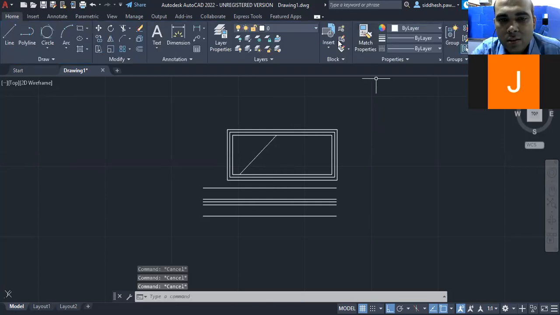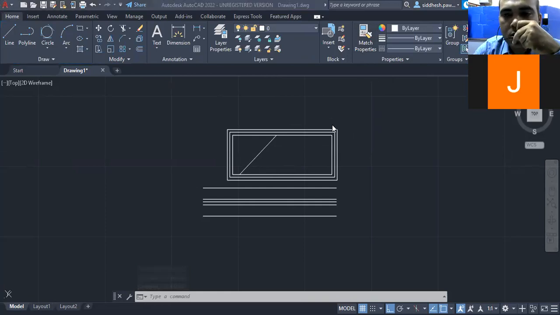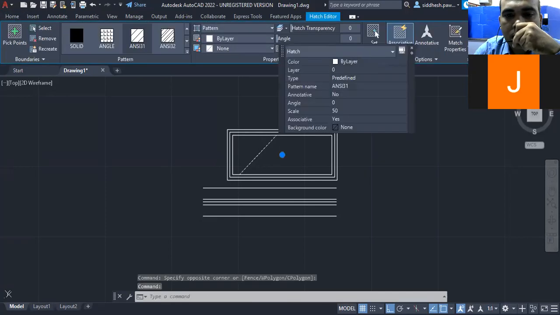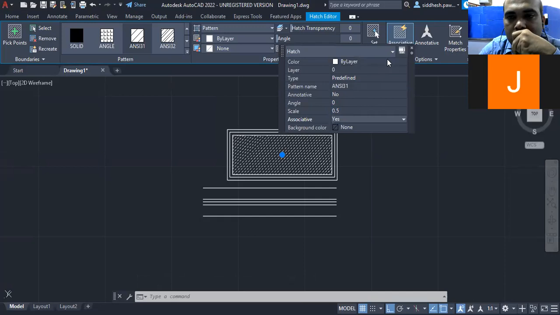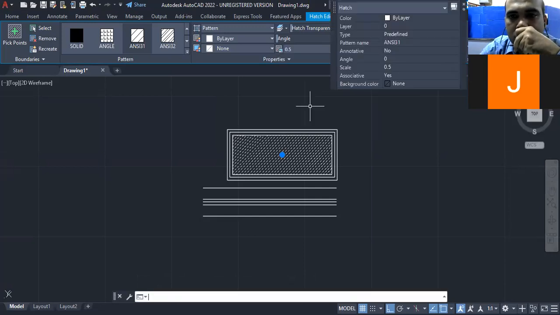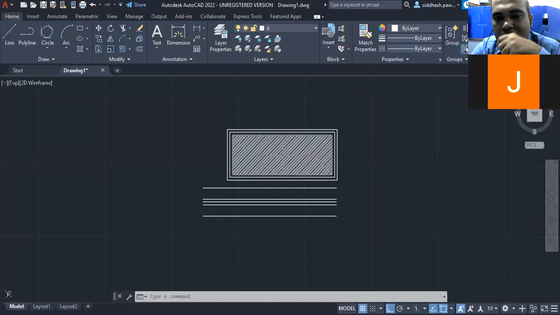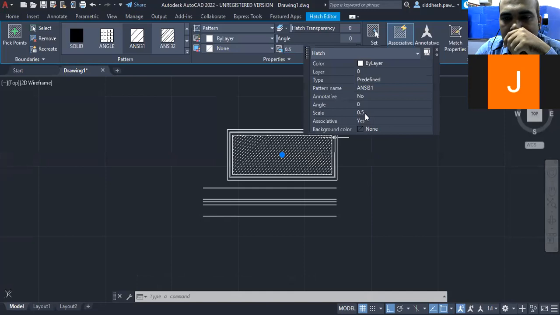Need to check. So now we have to check this. We have to reduce this size. Actually, the scale size should be reduced enough so that it can be seen. See, now it is seen. So once again enter, and you can have a look and press escape. You can see the lines, but the lines are still very hazy.